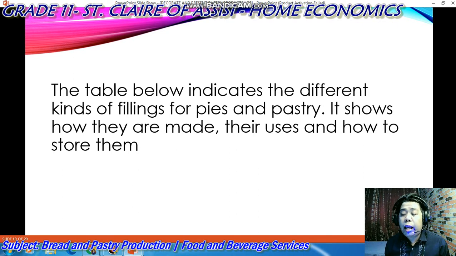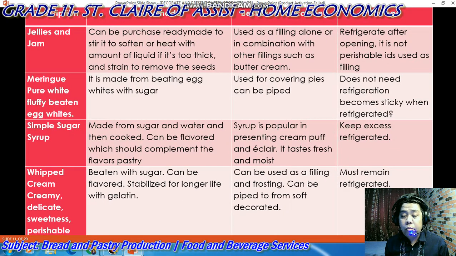So, the table below indicates the different kinds of fillings for pies and pastry. It shows how they are made, their uses, and how to store them. So, paano daw siya gawin, paano gamitin, at paano itago or i-store yung ating fillings. Ayan. So, nandyan po, the descriptions are the jellies and jam, the meringue pure white fluffy beaten egg whites, the simple sugar syrup, and the whipped cream creamy delicate sweetness and perishable. So, yan po yung mga ingredients at mga fillings natin, which is yung palaman na tinatawag.